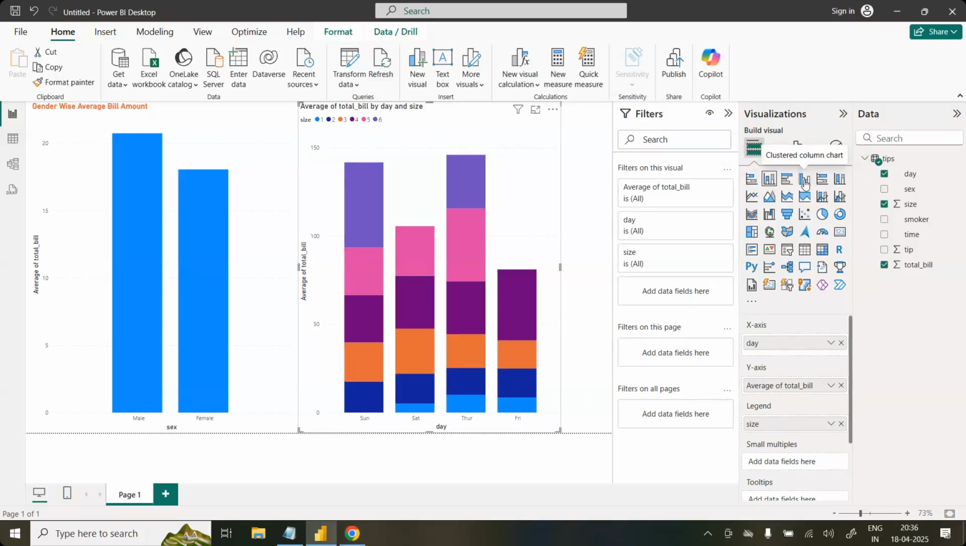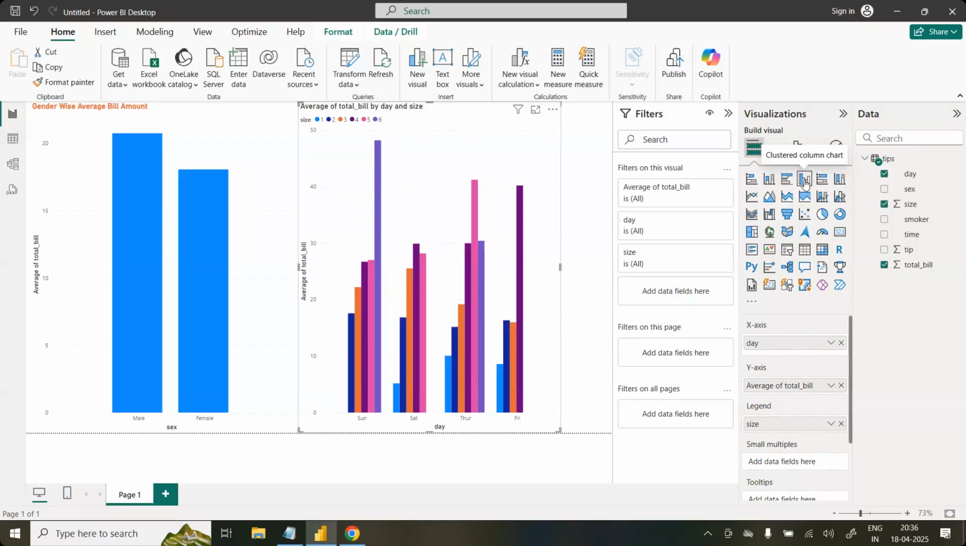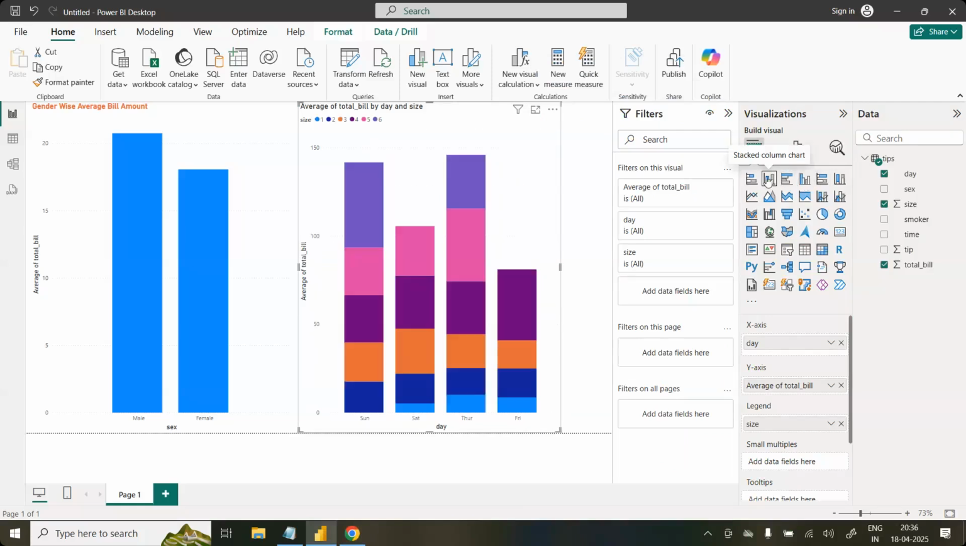Stacked, unstacked. Just clicking on that. So dead easy, no sir. As I've told you, compared to Python, Power BI will be dead easy.